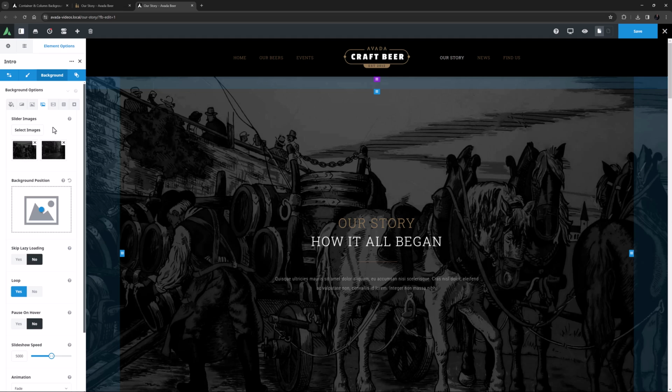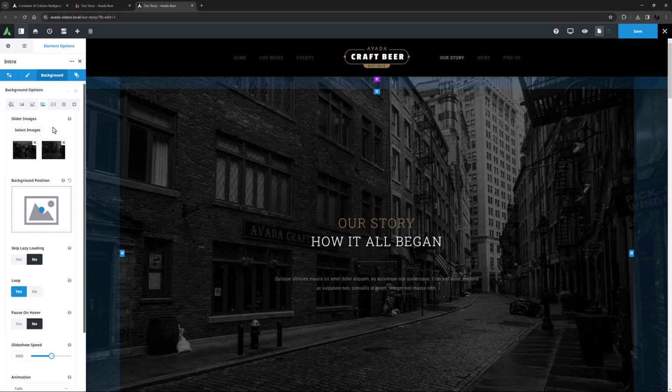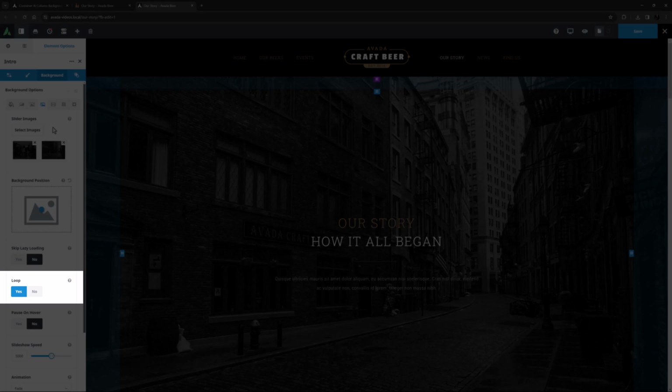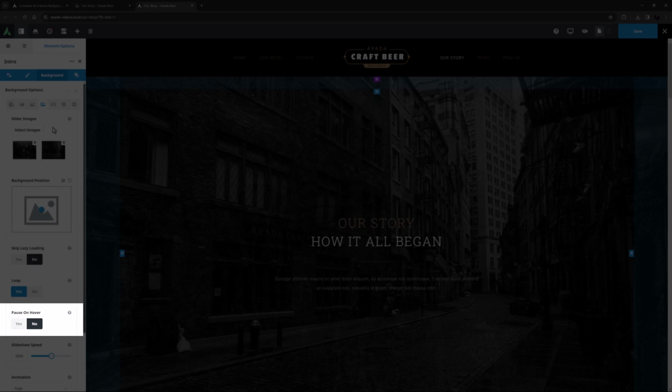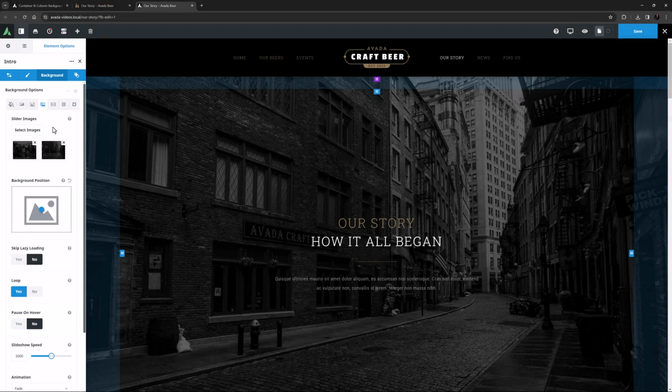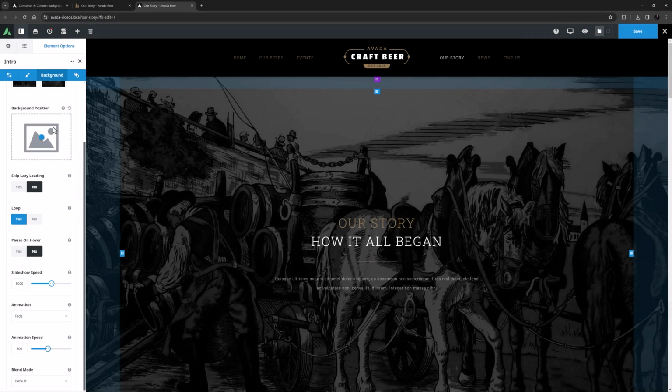Skip lazy loading is the next option, and this should be set to yes if your container is above the fold on load. Loop is on by default, so the animation rotates through your images, but you can set it to no if you prefer. And if you want, you can also set pause on hover to yes. I'm going to leave both of these on default. The slideshow speed is 5 seconds by default, which I think is good here, but this can be anywhere from 100 milliseconds to 10 seconds.